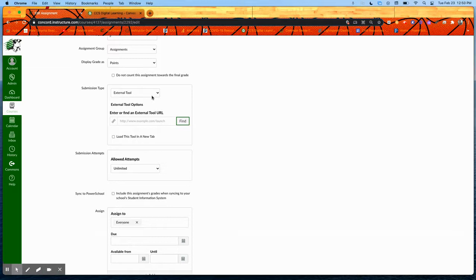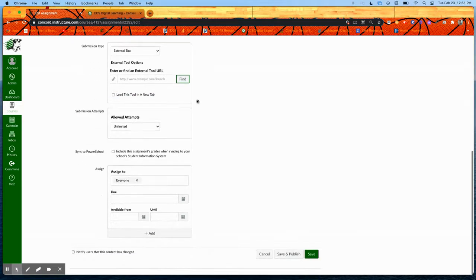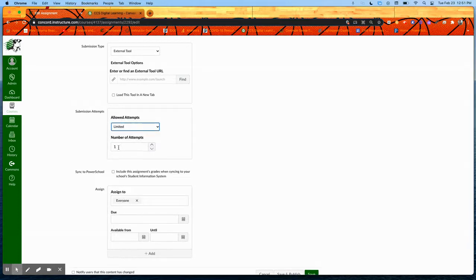Those are kind of the submission types that you have within Canvas. As I move along down here, I can decide how many attempts I want my students to have. It's default unlimited, but if I change that to limited, I can give it a number, 1 attempt, 2 attempts, however many you want.